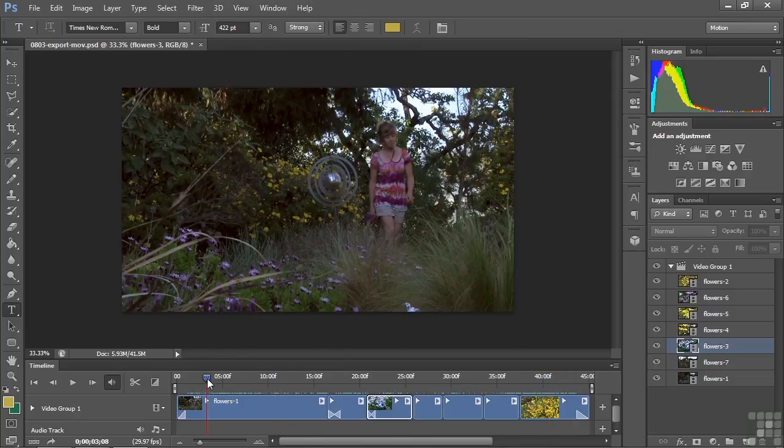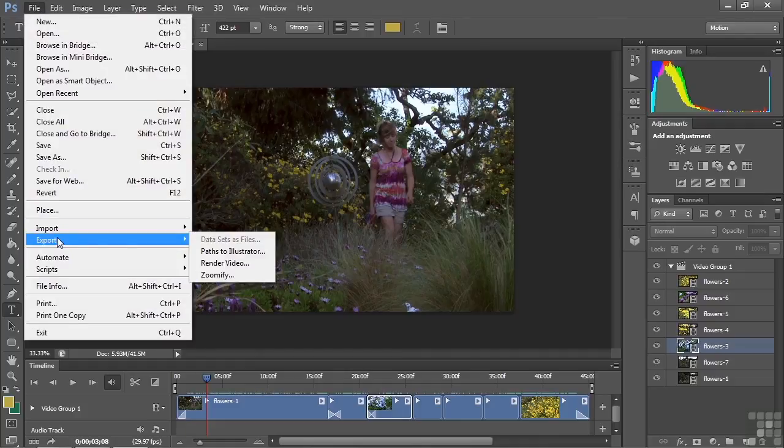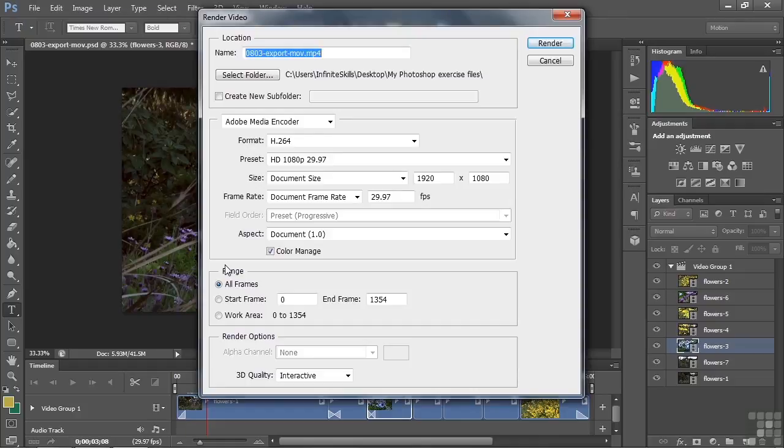Now I want to export this as a QuickTime MOV file. So I go File, Export, Render Video, and the first thing I need to do is give it a name and a folder location. So I need to change the format from H.264 to QuickTime. That changes the extension there to MOV. And then we select the folder. I've already exported this project 4 times, but I think you know how to do this. You just select the folder that you want to put it in.